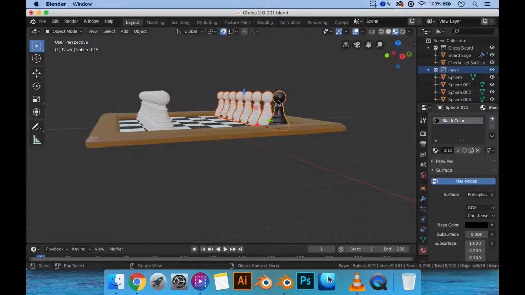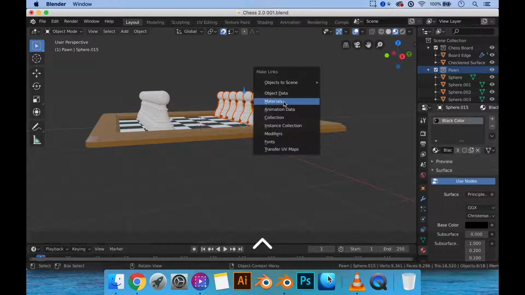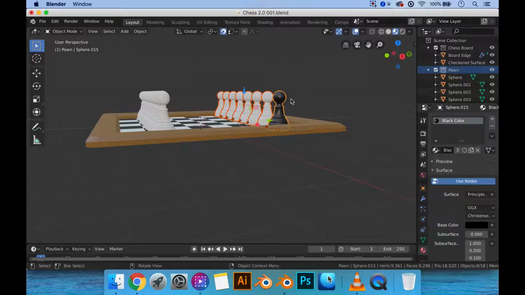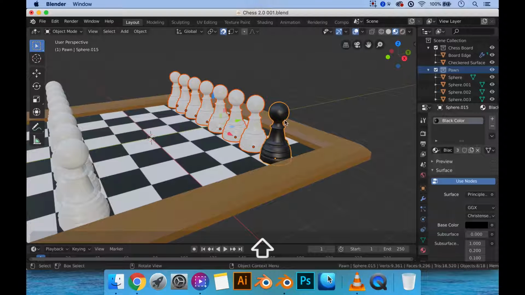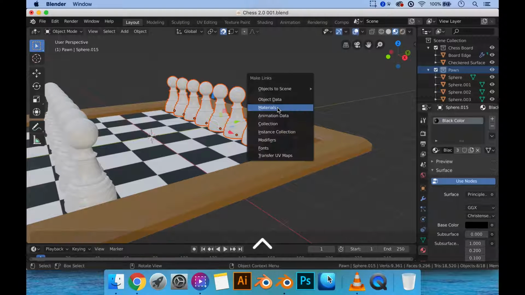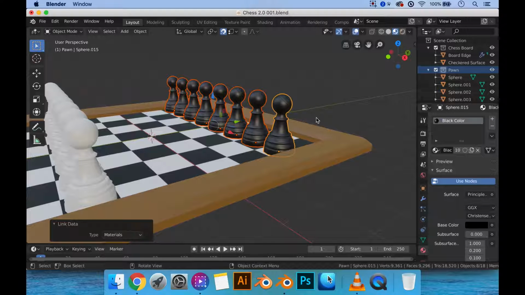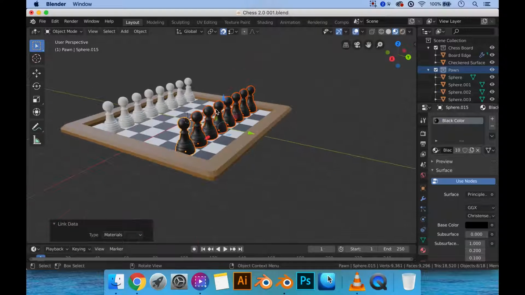And we grab all the rest over here, Control L. We're just going to link the first batch over there and make sure that the one that you want to select the color on is highlighted in the bright orange color. That is the prime. So Control L, materials, there you go. It links everything together. They're using the same colors.